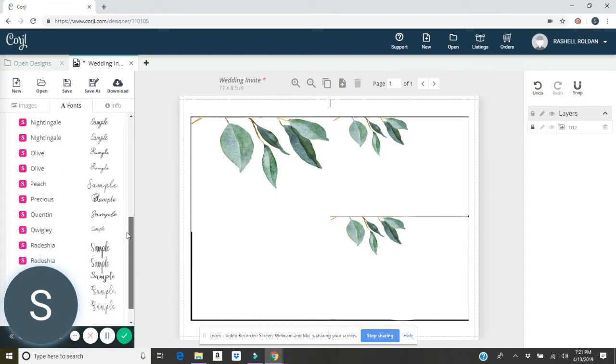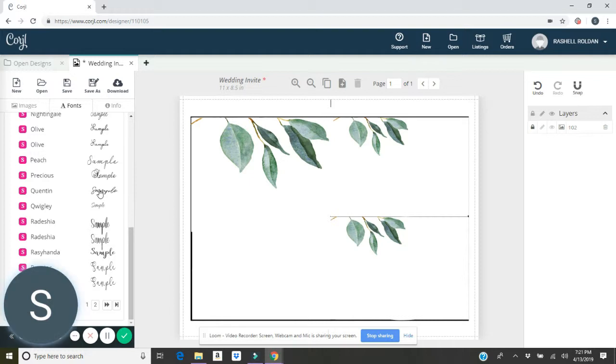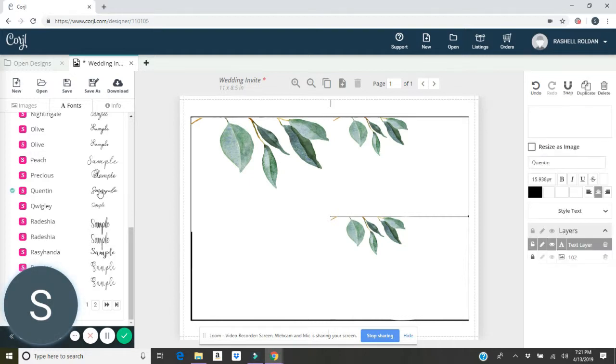So let's go with this one for now. You're just going to activate that font by double clicking on it, and you'll see that it pops up here. You're just going to click on it and drag it down. Then I drag these gray dots, these corners, so that it gets a little bigger. You can also resize it over here on the right hand side using these tools and the drop down menu for the font size, but I just find that it's easier to click and drag.